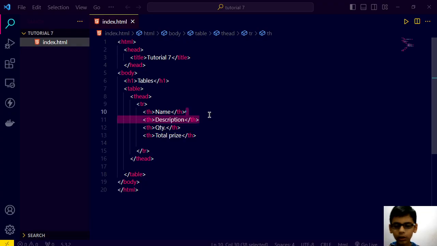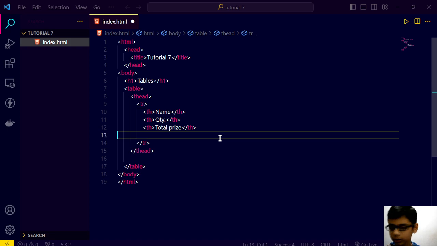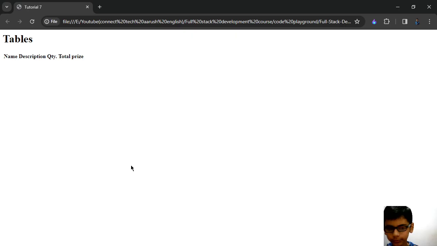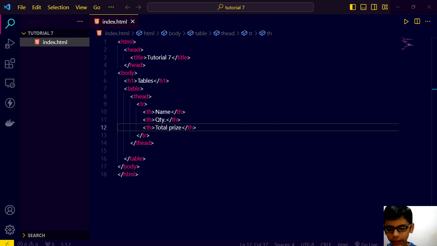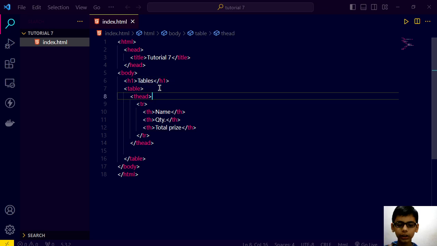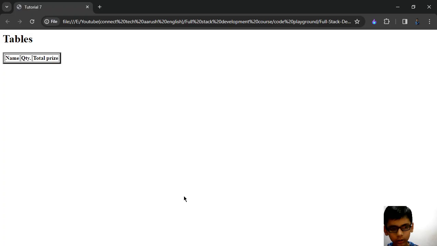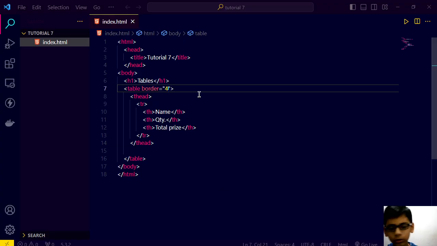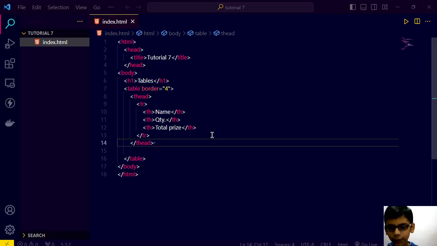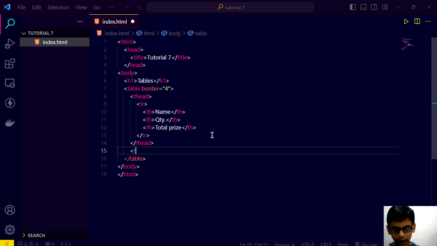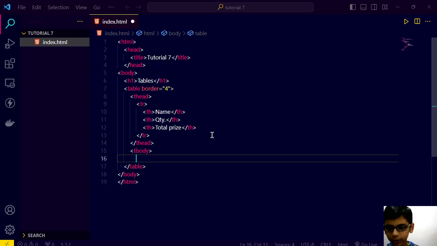We have this, and go here. See, we have this thing and a border for it. See, here we have a border also. So after we do this, we have a tag called tbody. Inside tbody, you have to put your items.